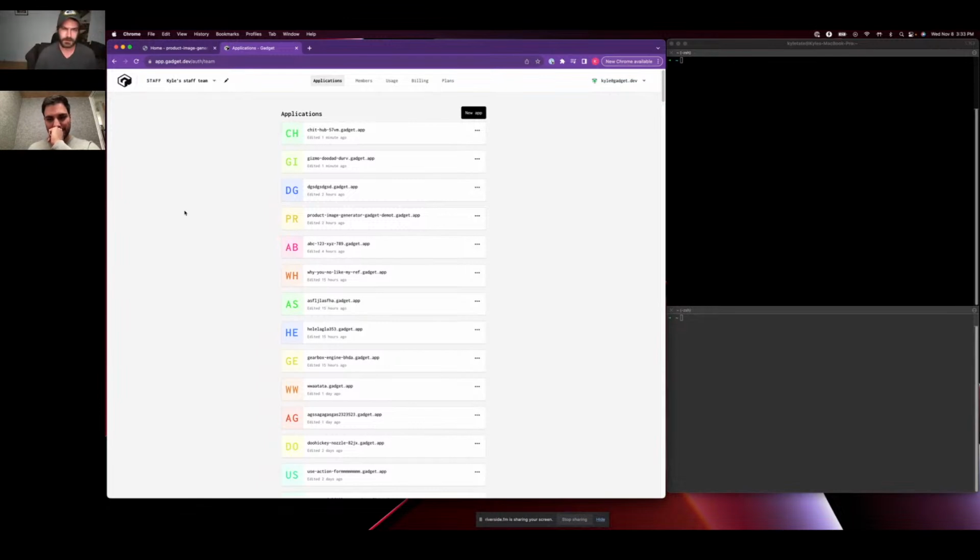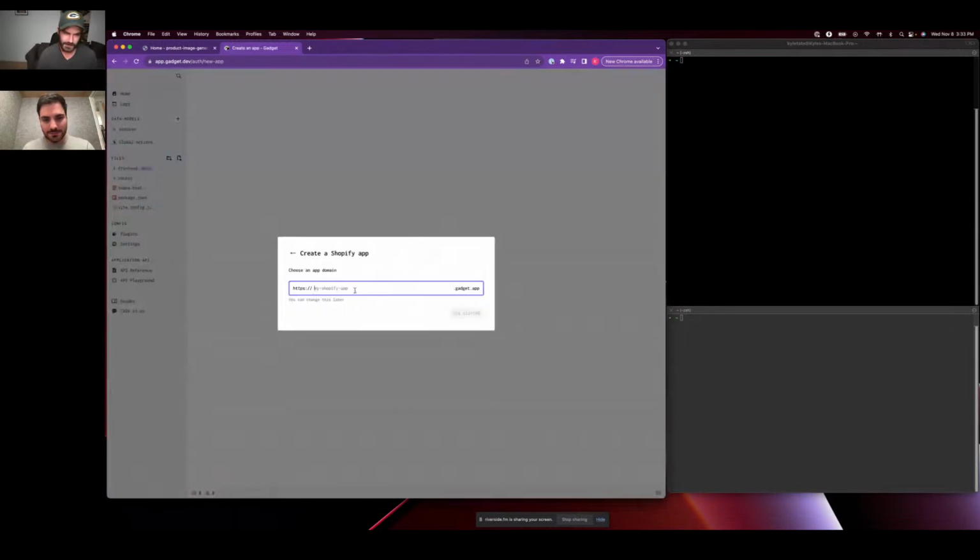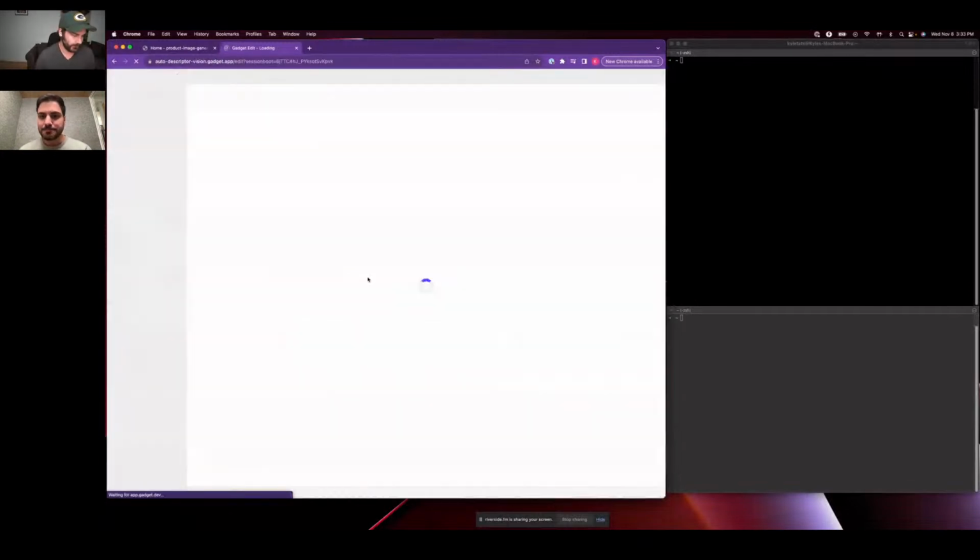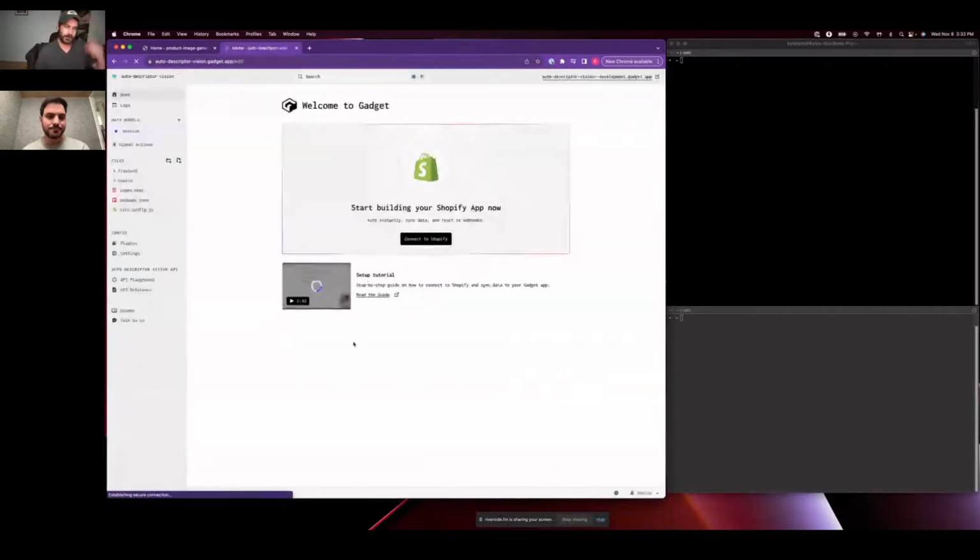So I guess the first thing, let's create a new app. I'm going to create a Shopify app. I don't have a great name for this. Got a name? So let's just do an auto descriptor. I don't know, auto descriptor vision. Cool. So I'm going to use the Shopify app template.